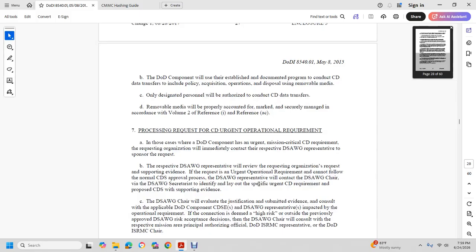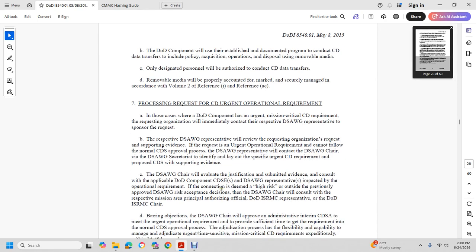Processing requests for urgent operational requirements for crossing domains. In those cases, where the DoD has urgent mission criteria for the cross-domain requirement, the requesting organization must make immediate contact with the Defense Security Accreditation Working Group, representing the sponsor of the request, and review the request and supporting evidence. If the urgent operational requirement cannot flow through the normal cross-domain service approval process of the Defense Security Accreditation Working Group, contact the Defense Security Accreditation Working Group Chair and Secretary, identifying the specific urgent cross-domain requirement and providing the supporting evidence.